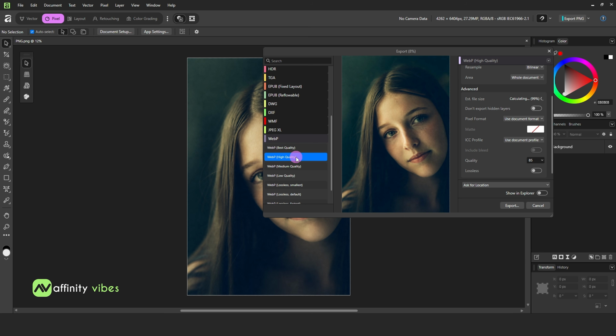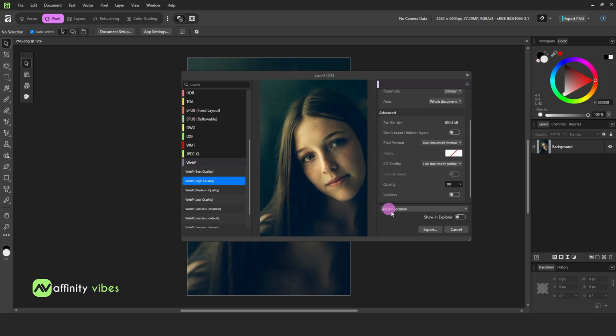For example, I'll choose high quality and increase the quality slider from the default 85% up to 90%. Even at 90% quality, the file size is only about 634 kilobytes compared to the original 12 megabytes. That's a huge reduction while keeping excellent image quality. Now I'll export the image.